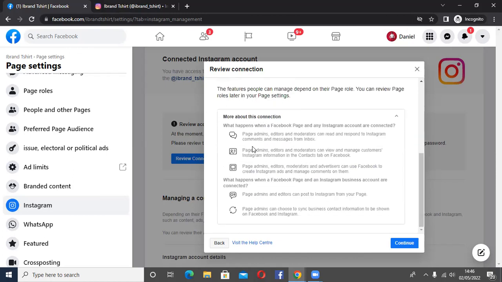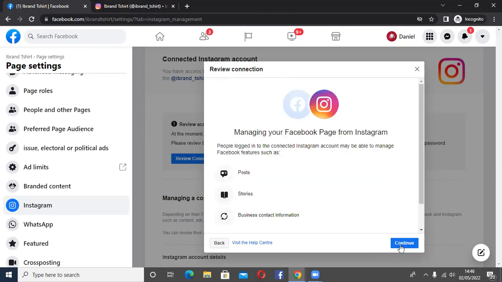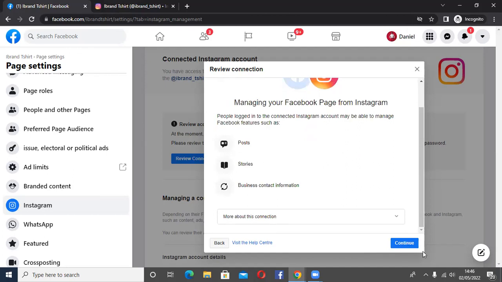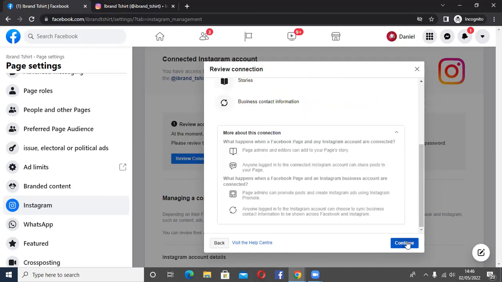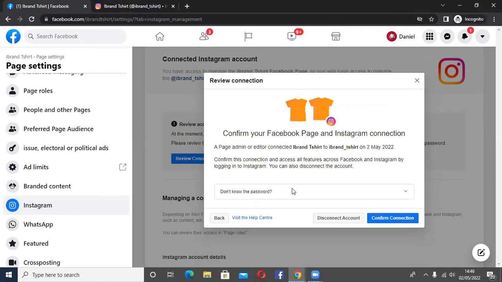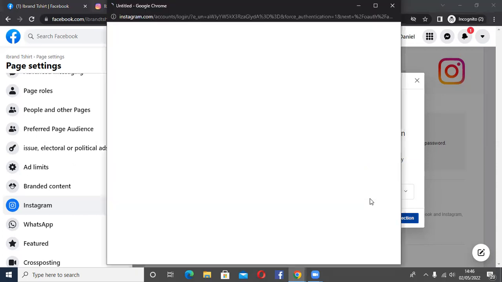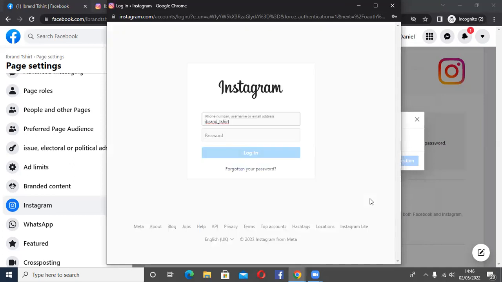Then can you see more about this connection? I said it, there is more to it. So all you just need to do is click continue, right? Click continue. And they will ask you, don't you know the password? That's if you don't know the password of your Facebook page, whether it is Facebook or IG, any of those two. Just confirm connection. Okay, that's Instagram. So you have to confirm connection. Okay, then password.